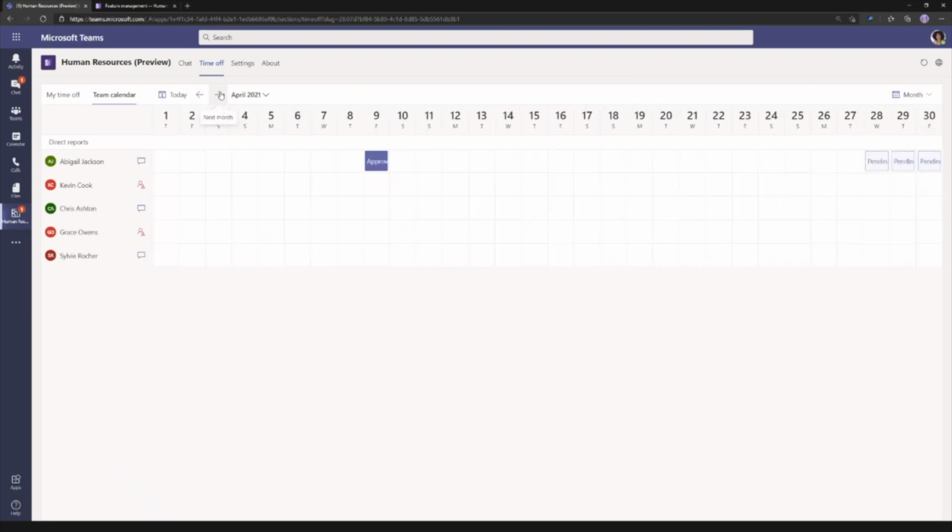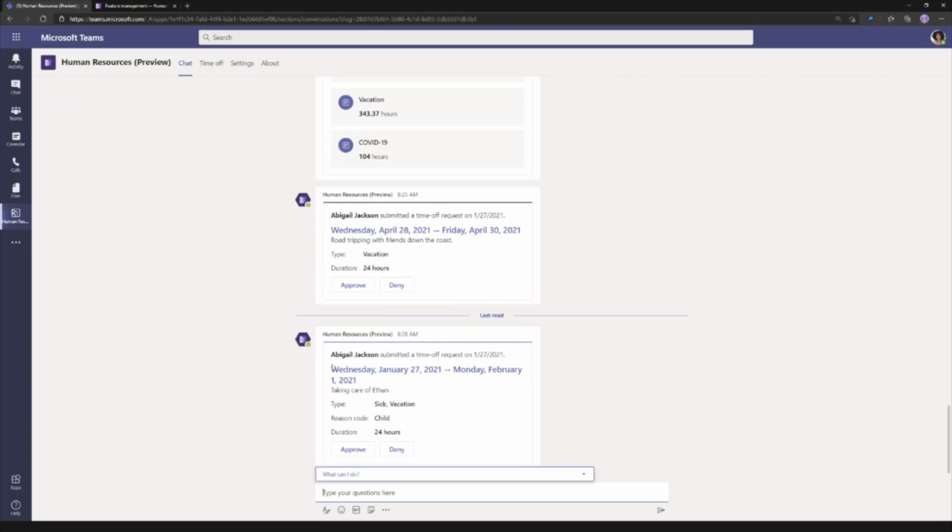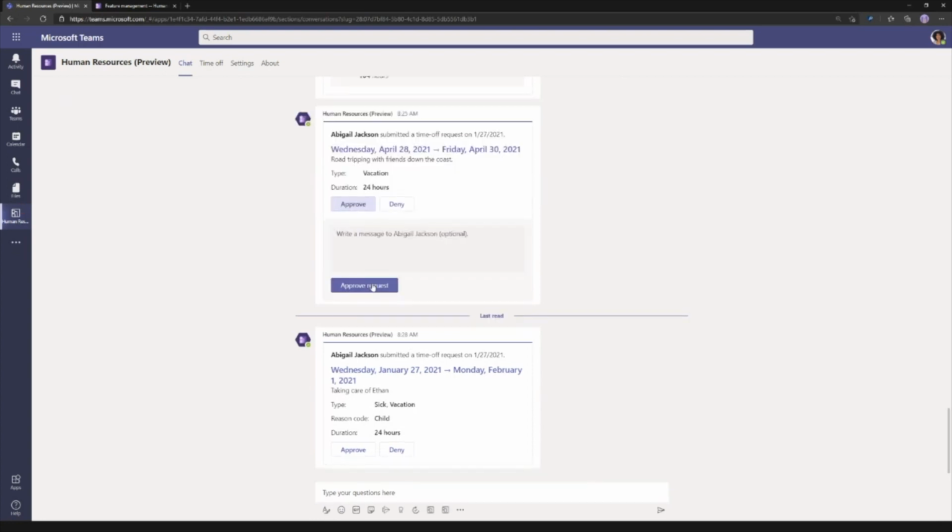And this leave request was submitted for April. Okay, so I see over here, Abigail wants to take time off on these 3 days. I don't see anyone else in my team taking time off. So I see no reason why Abigail should not be able to take time off here. So I will come back here. Enjoy the sunny weather. I'll add an optional note for Abigail and just approve the request right from this view.